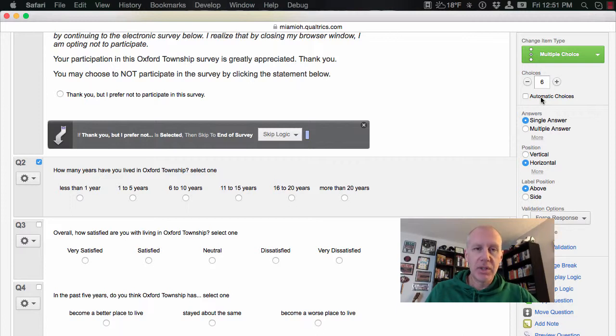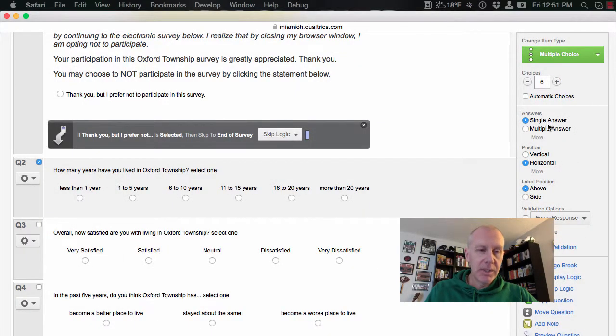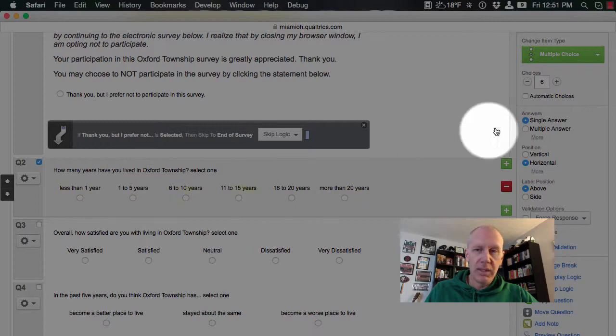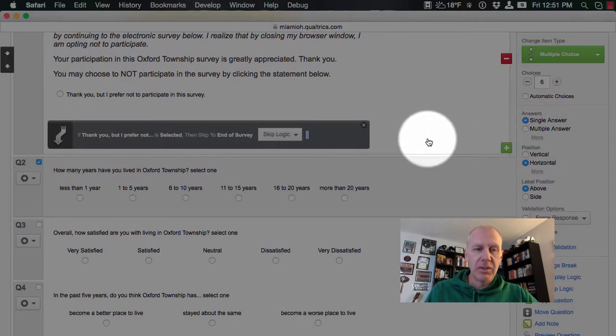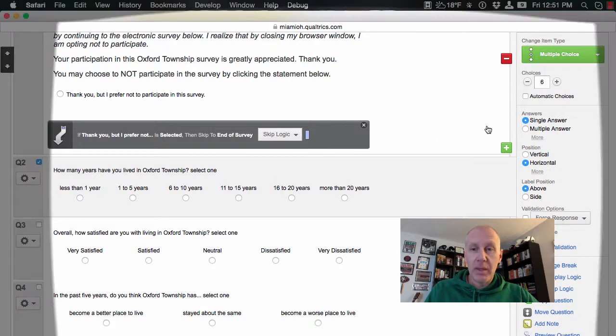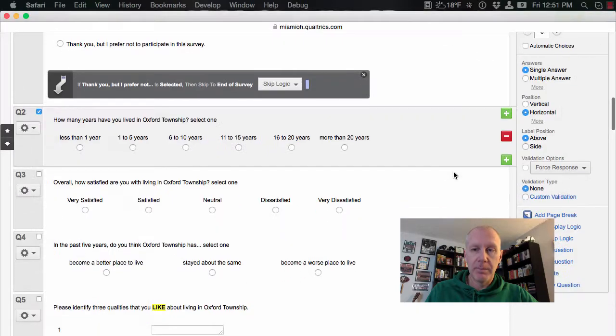You can reverse them, so instead of good to bad, you can have it go bad to good, those kinds of things. Single answer, in this case, you can only choose one of these, so I make sure it's clicked single answer. If I have a select all that apply, I'd want to choose multiple answer because that gives me the option to click more than one.